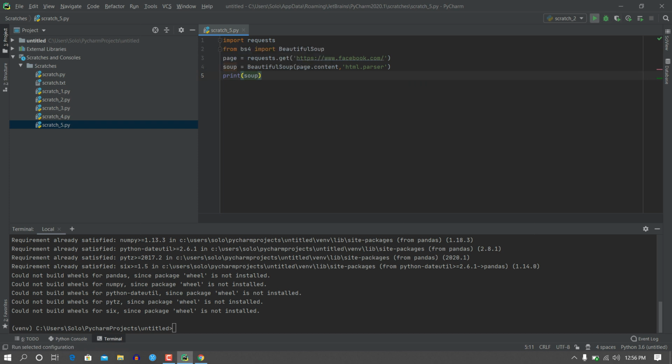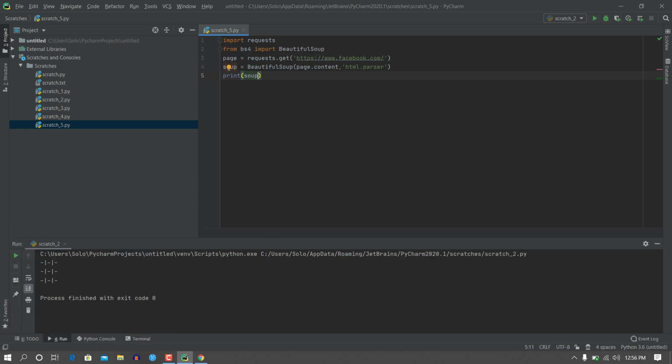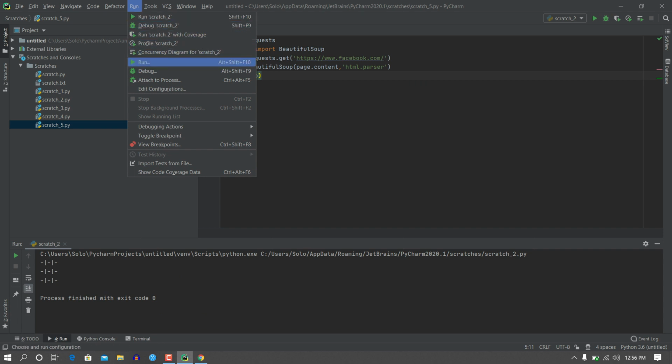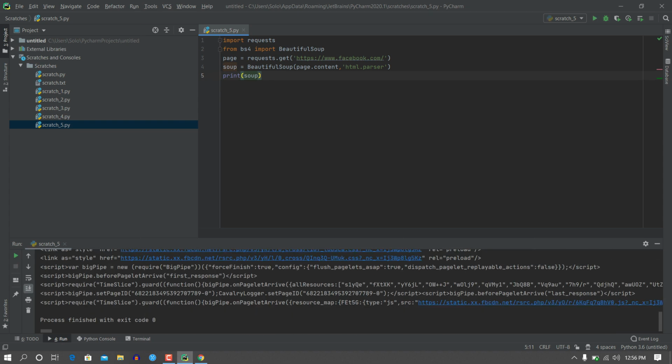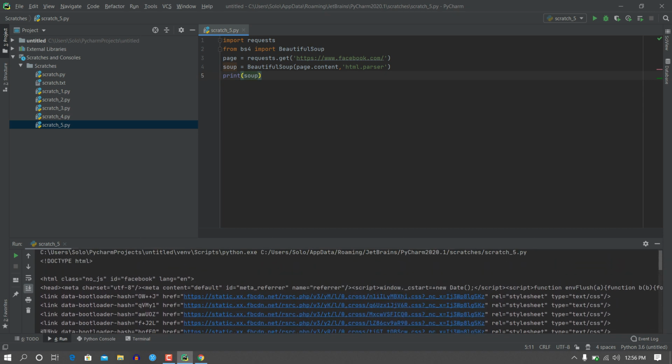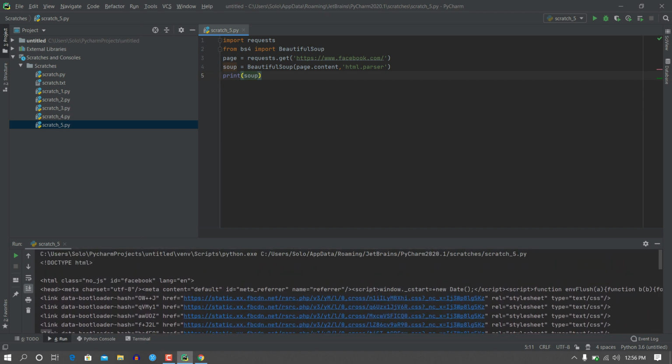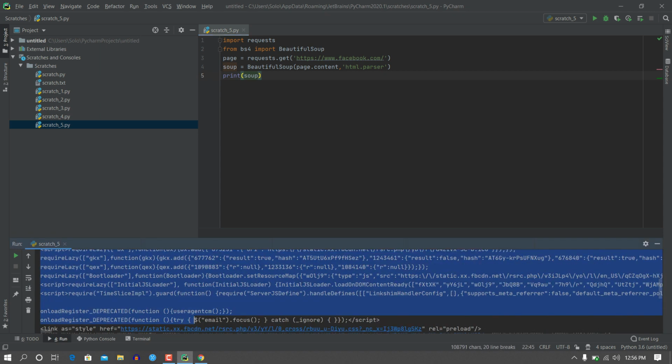Let's run it. No, wait. Let's run scratch file 5. Here it is. It downloaded the code of facebook.com. Let's check if it works by copy.